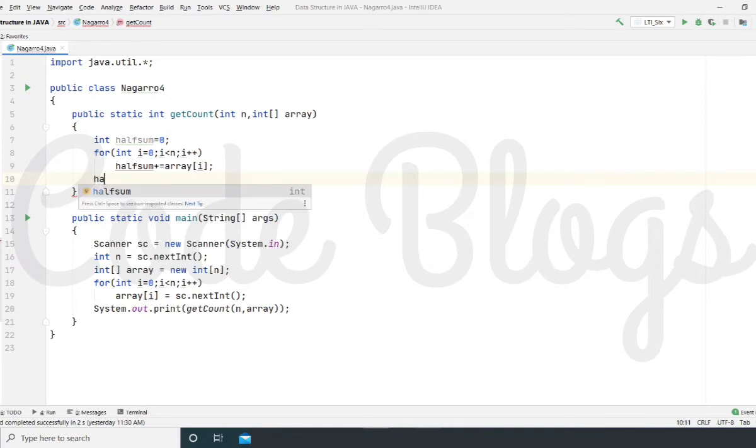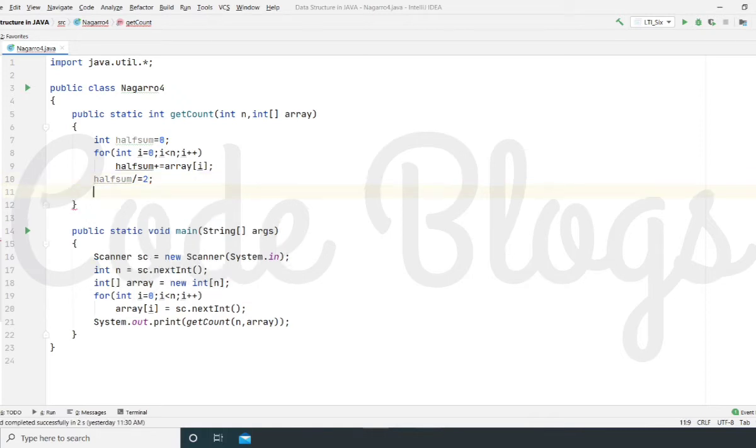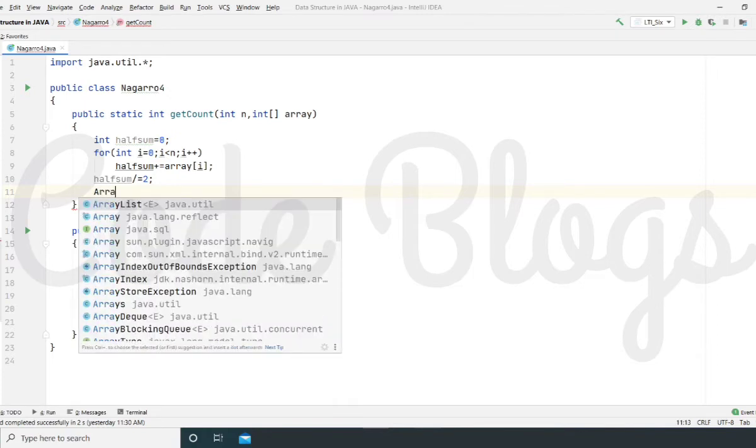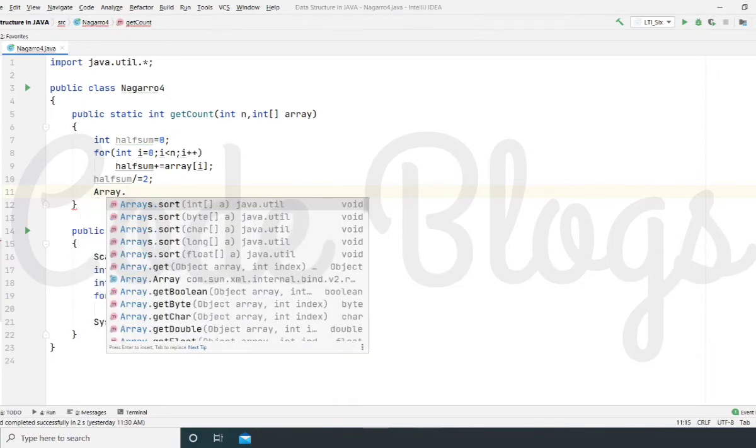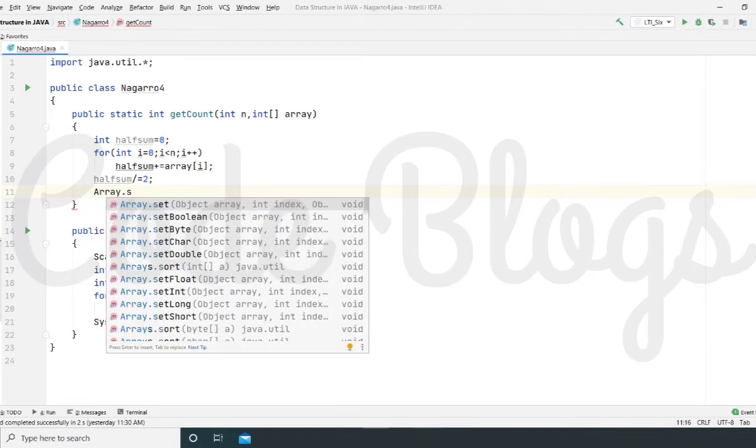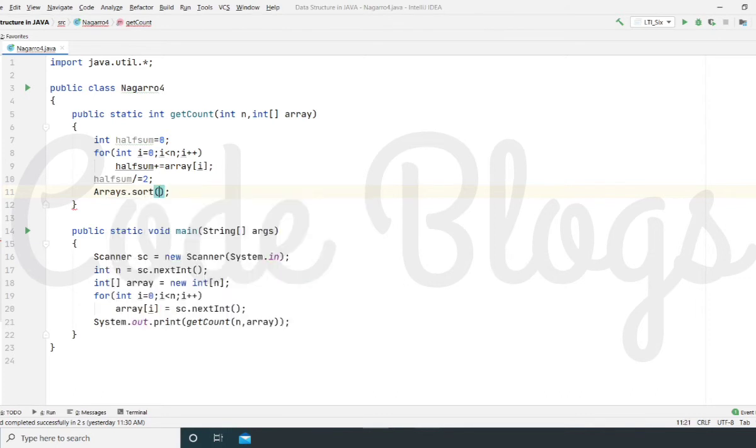Now we have to find the half sum. That means half sum divided by equal to 2, that is, total sum divided by 2. That means we are getting the half sum. The second task is to sort all array elements, so Arrays.sort of the array, in descending order.